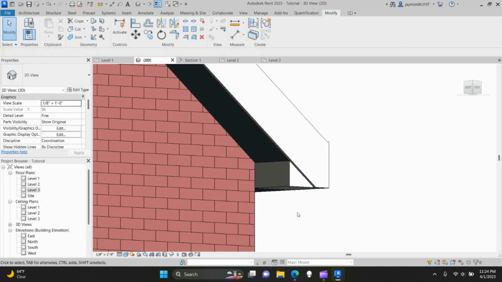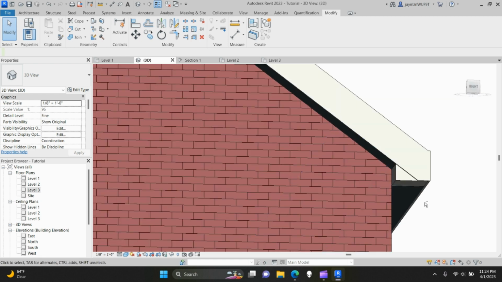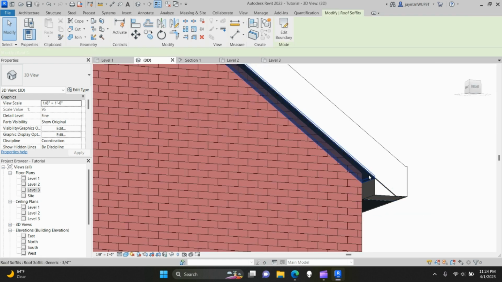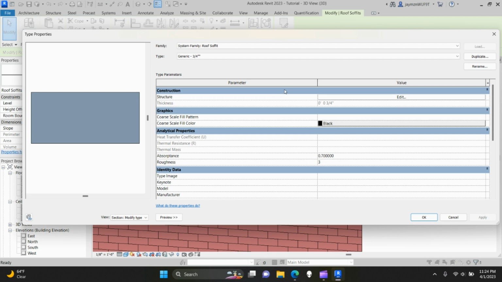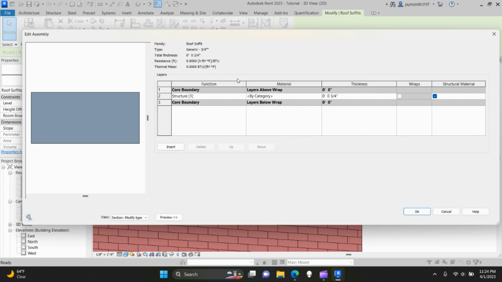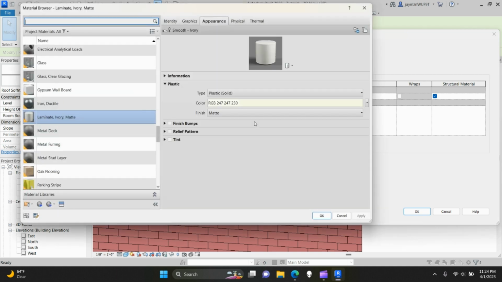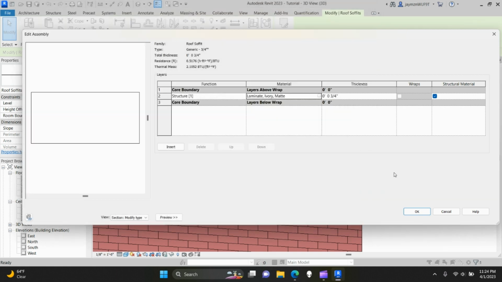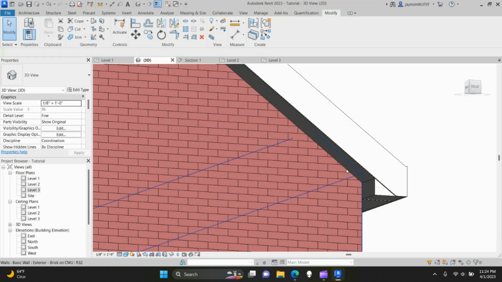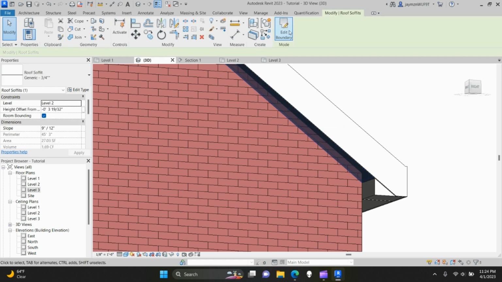Boom. Same material. Obviously, that's not very realistic, but it does work for the sake of what we're wanting to do. So all I need to do is go to my soffit here, edit. This is where it gets a little different. It's got my structure material. I can set this and hit OK like the wall. And there you go. But I want to show you something else as well.